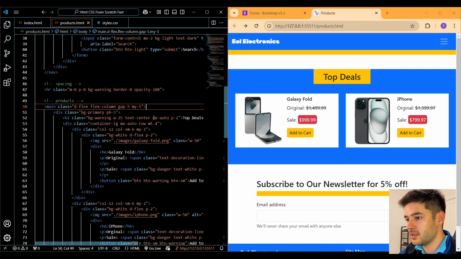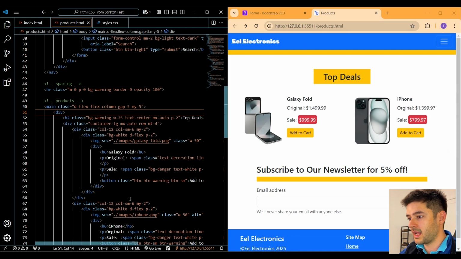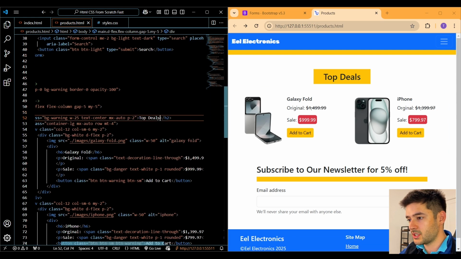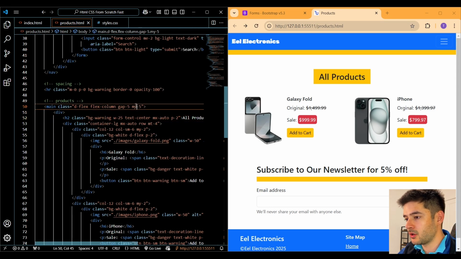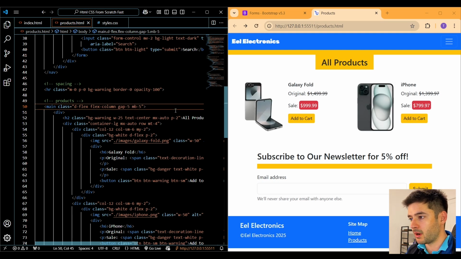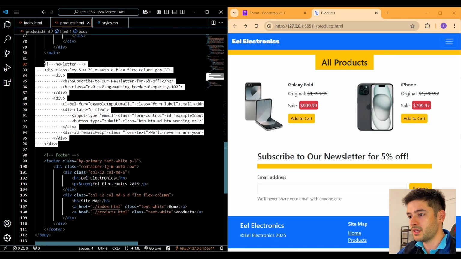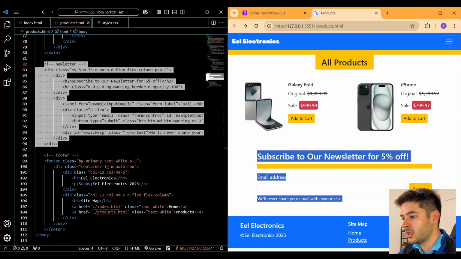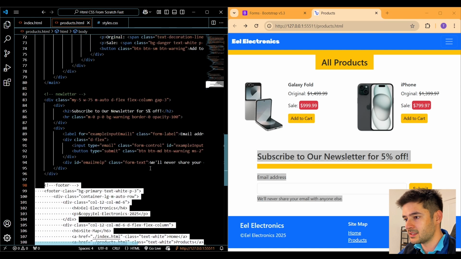And what we can do at this point is remove the class from this div here. Now you guys are going to see that our background is gone. And what I want to do now is change top deals to simply all products. And I want to change my margin top and bottom to simply margin bottom here. And then before we change anything here, what I want to do is scroll down. You don't need to mess with the newsletter here. You can remove this if you don't want it on this page, but I think having it on both is a good reminder for people. And then the footer is also going to stay exactly the same.